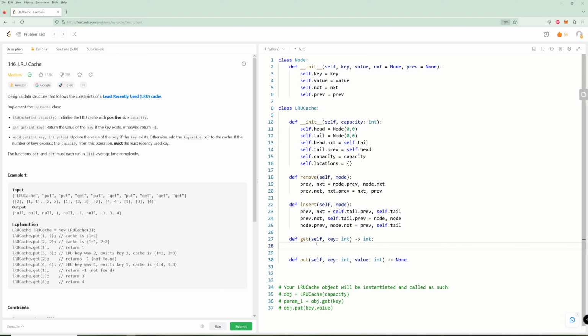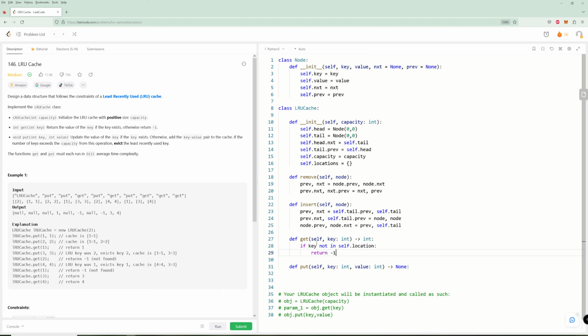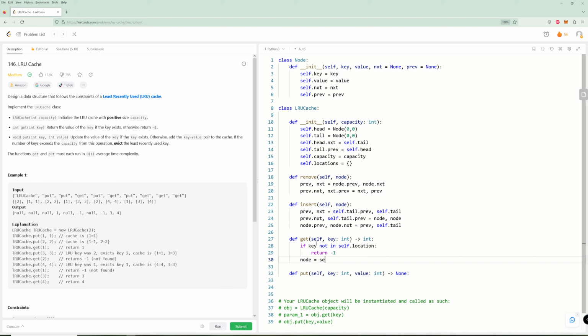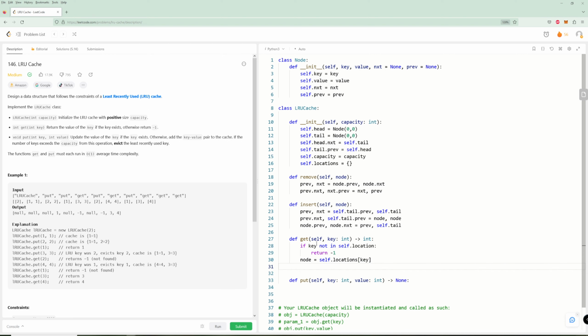That's okay. Okay, so now in our get, remember what we're doing, if the key does not exist, we can just return -1. So if key not in self.locations, where self.locations is going to have all the keys and the nodes, let's just return -1. And remember, if it does exist, it's just a simple remove and then an insert. So we're going to say node equals self.locations[key]. Let's actually get the node. Let's remove the node. Let's insert the node.